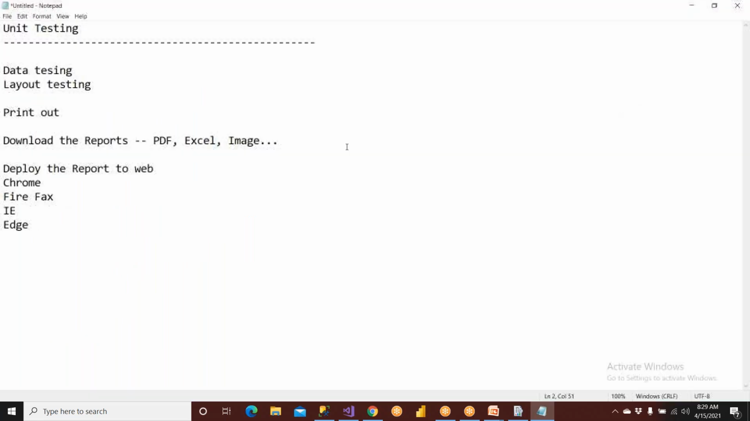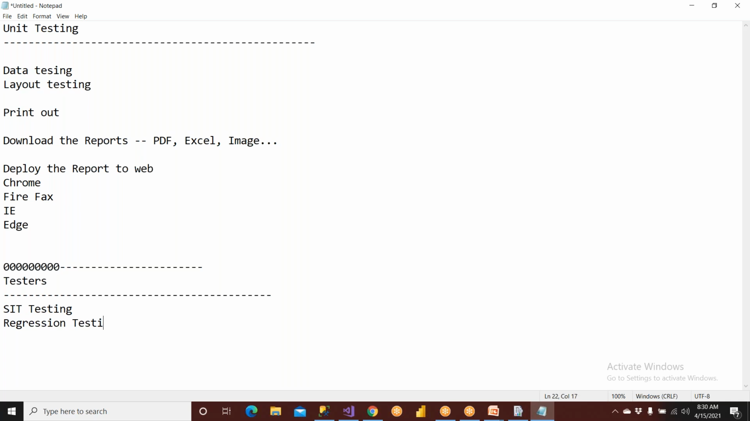So after you do the testing, a second round of testing is going to happen. So who's going to be doing that? That department is called the testing department. Testers. So these people are going to be doing a lot of other testing. What are they? They will be doing SIT testing, system integration testing. They will be doing regression testing. We don't know what all these things are. They are going to do UAT testing, user acceptance testing.